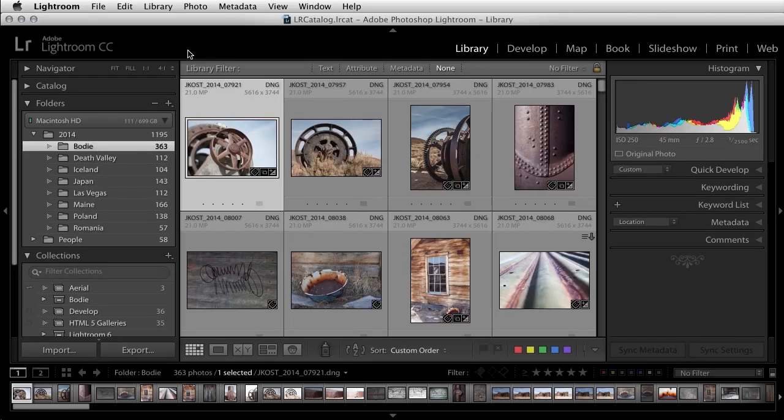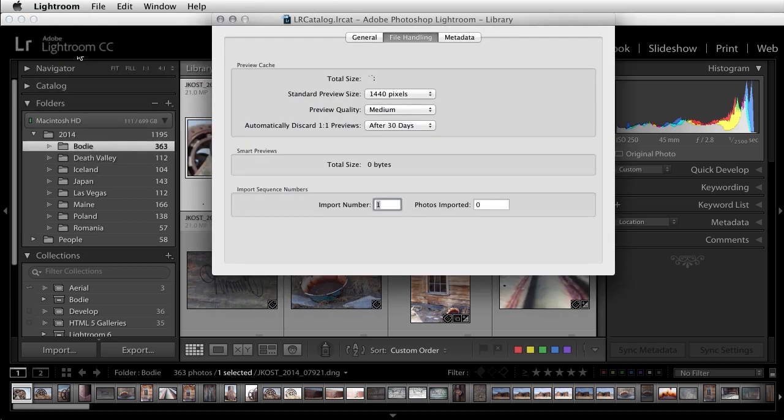Lightroom CC has many small hidden gems that will help us manage, enhance, and share our images. Let's take a few minutes to explore them. We'll get started by selecting the catalog settings.